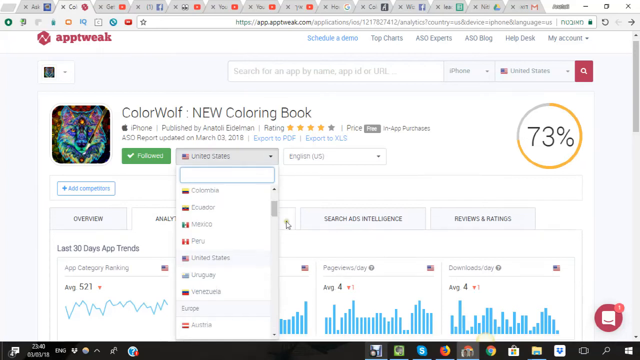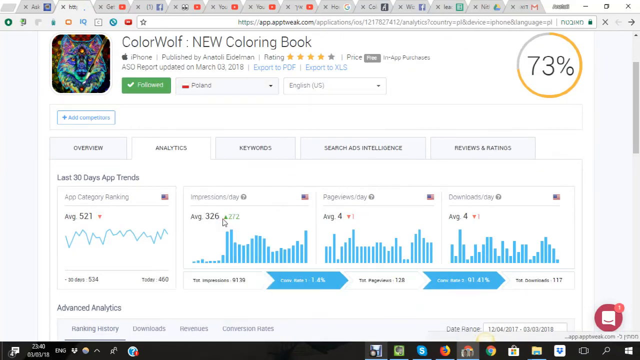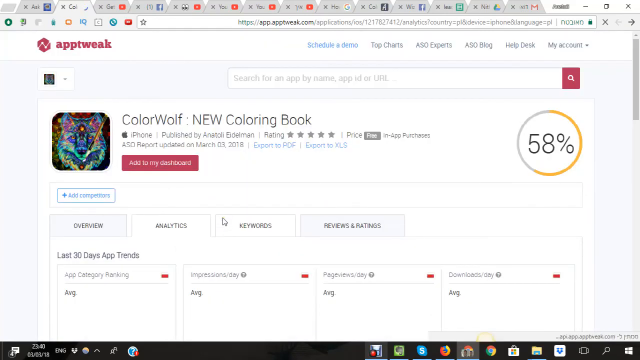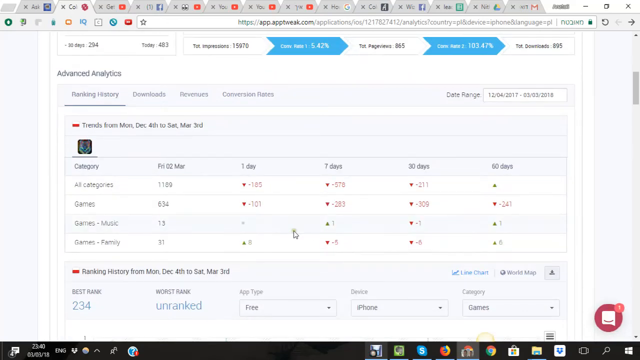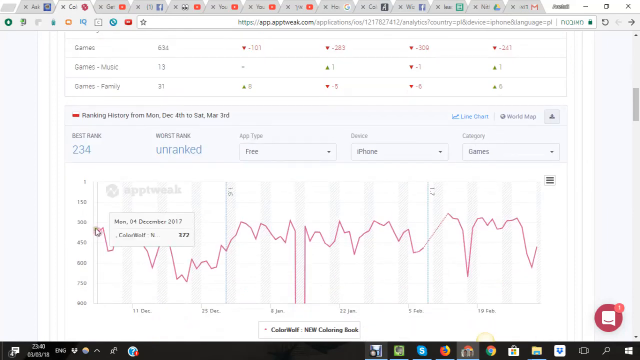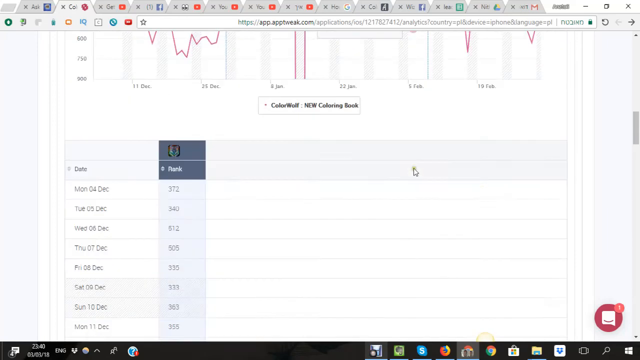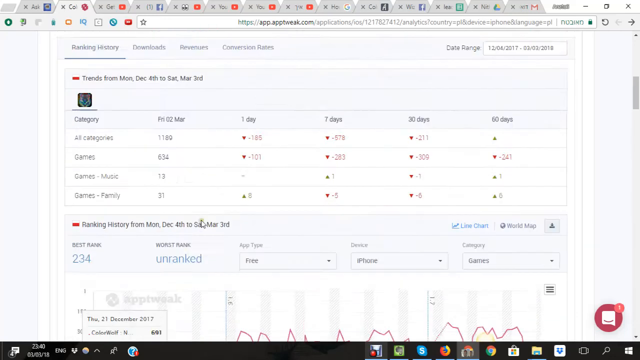I will take country, but it's giving more data. I know in Poland they are very strong. Let's see how it looks in Poland. Oh, now it's better. 5%. You see, I am very high, 13th place. In total categories, family, best rank in Poland. It shows me the rank, how it jumped. It shows me all-time rank, and it's very cool.